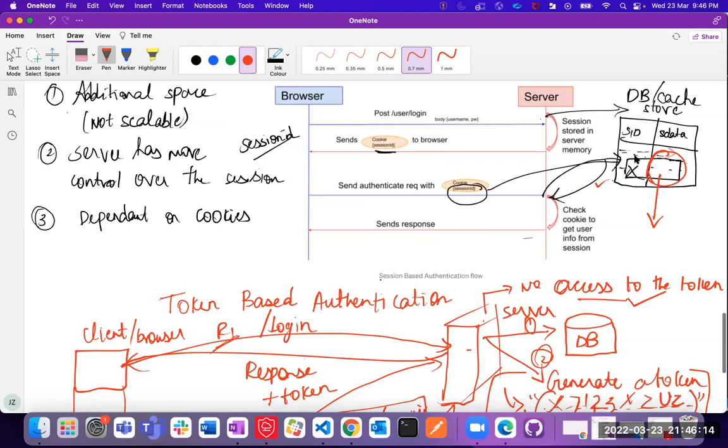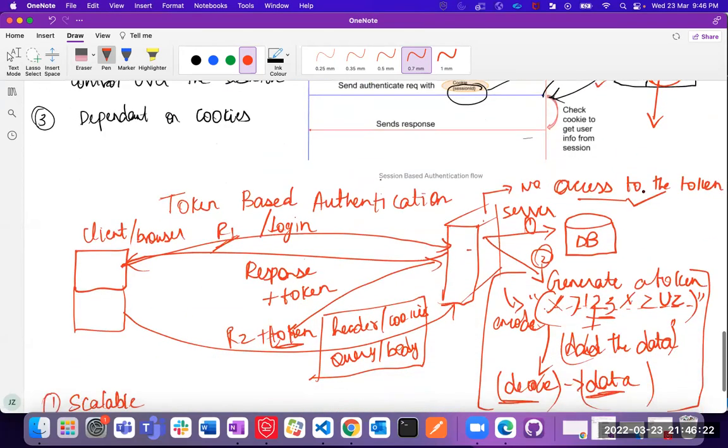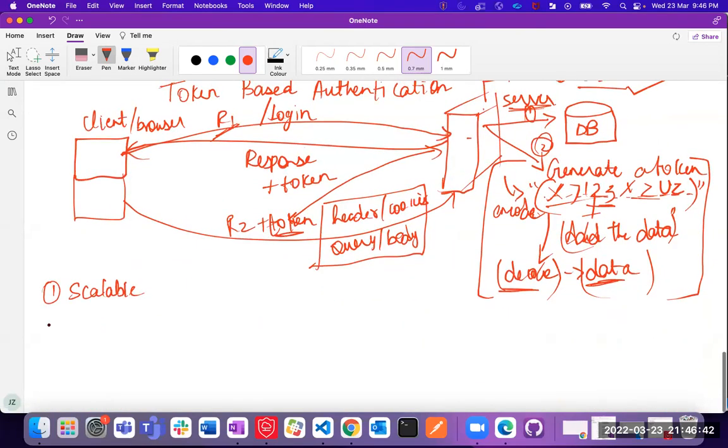Similar to how we destroyed a session yesterday, when I showed you how to destroy a session while logging out, here you cannot do that, because the server does not have access to the generated token after the response is sent to the client. So it cannot invalidate it.